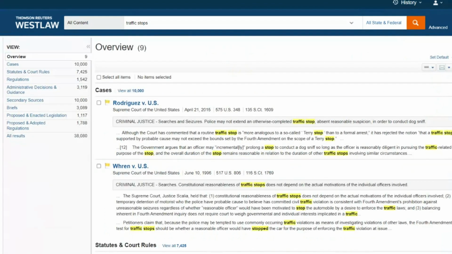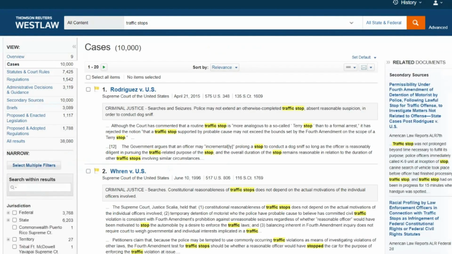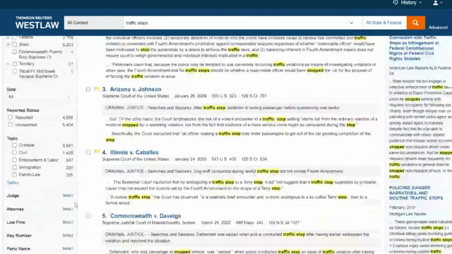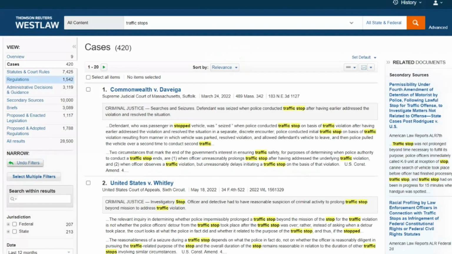I'll click on Cases again to give me additional filters. I can now limit by date or by topic, or choose reported or unreported cases. Unreported cases are those that have not been published in a law report series.